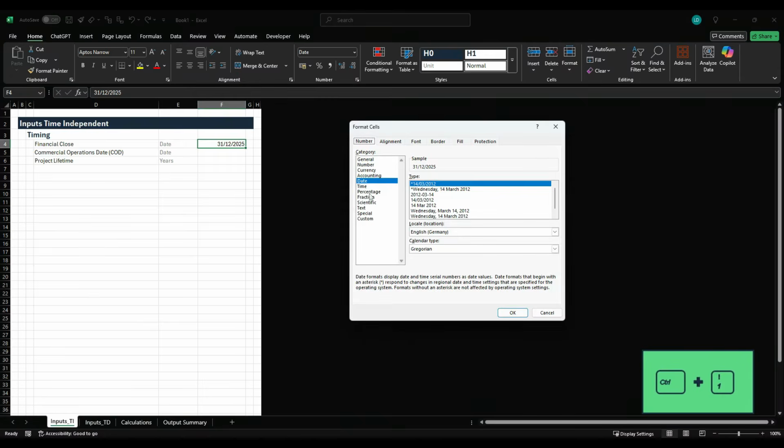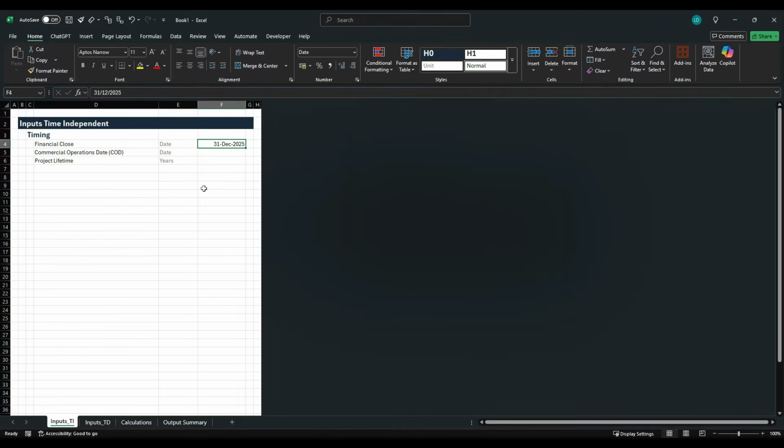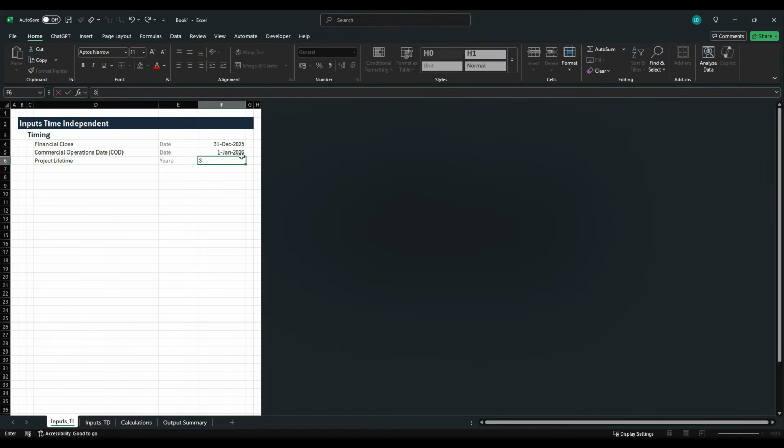Hit Control 1. Date. Let's select US. Scroll all the way down. Let's select this one. It's best, so people don't get confused depending on the location. And this one will be the 1st of January 2026. Pick up this style here. Paste it special. Project lifetime was 30 years, so let's just type 30.